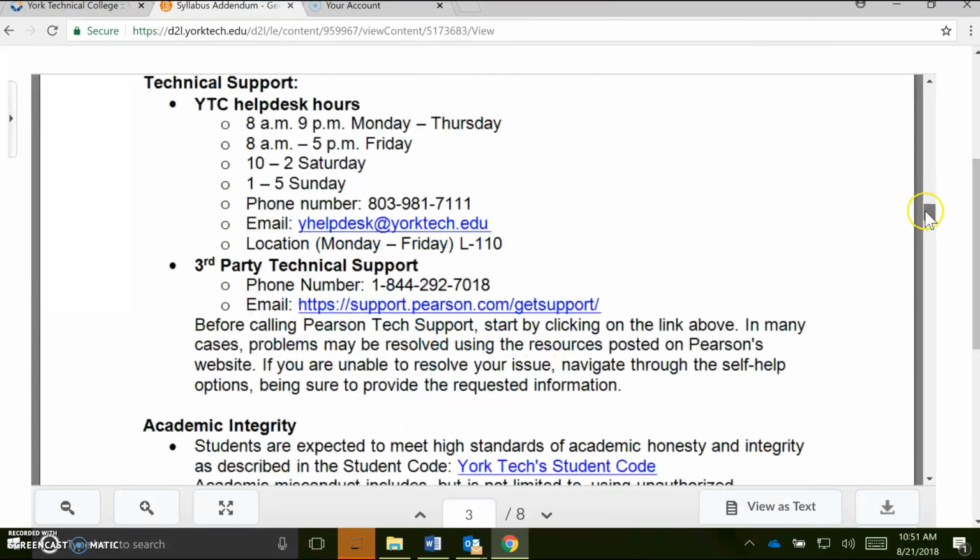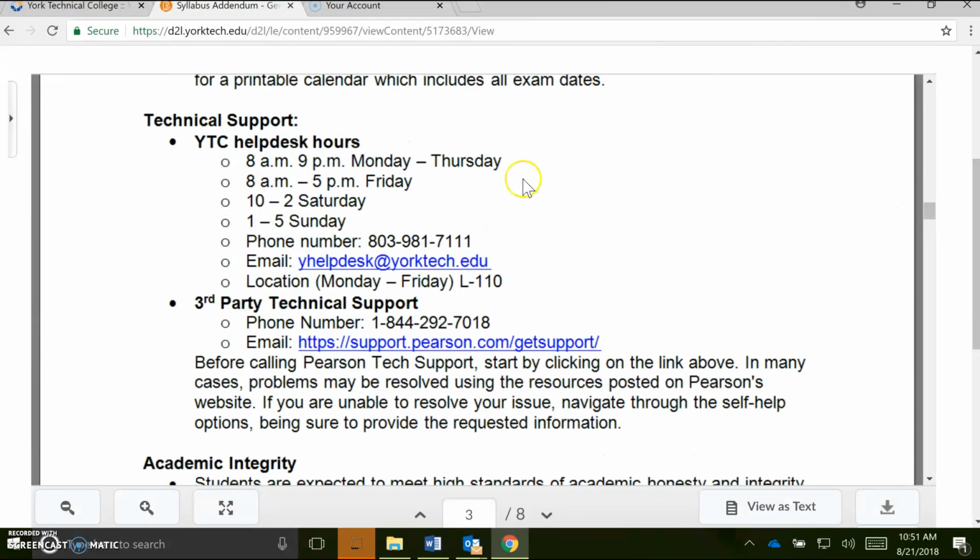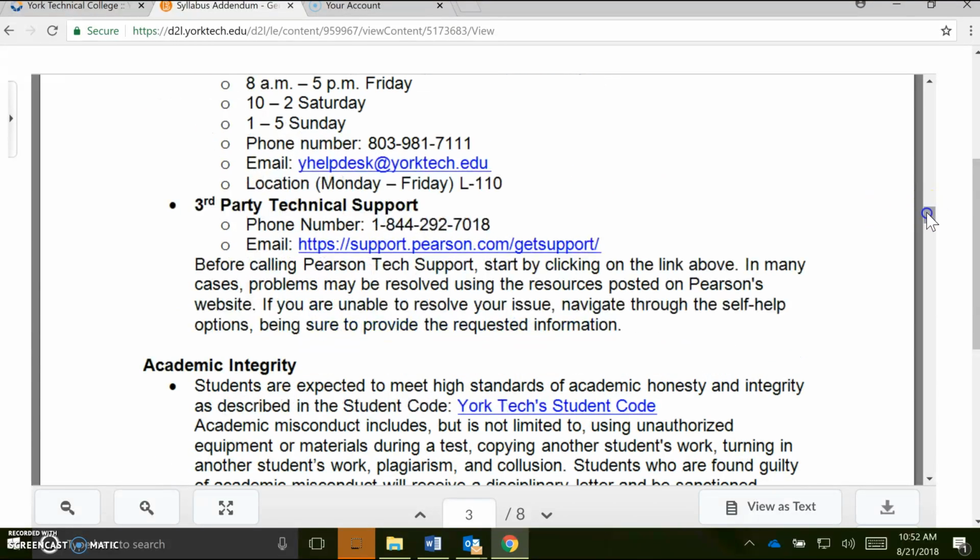The next section just has helpful information on general support resources. So the York Tech Help Desk is for technical support issues. If you're having issues with Pearson and registering for Pearson, sometimes I can help you do a little bit of troubleshooting, but oftentimes you'll need to reach out to Pearson Tech Support, so that information is posted here.